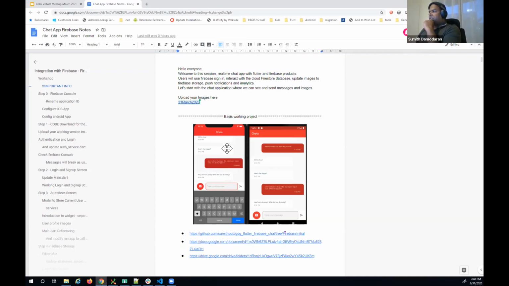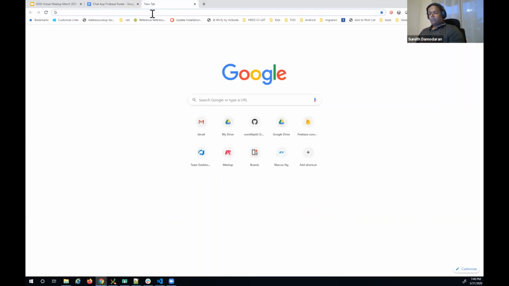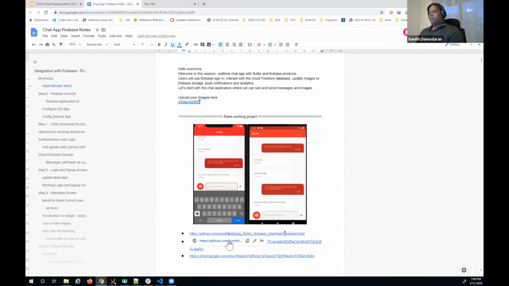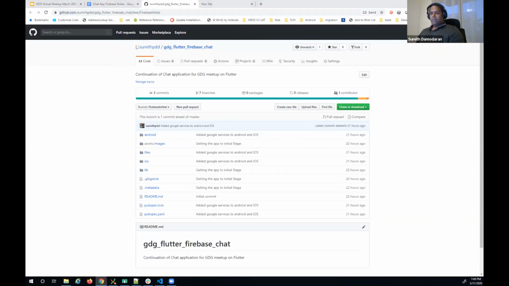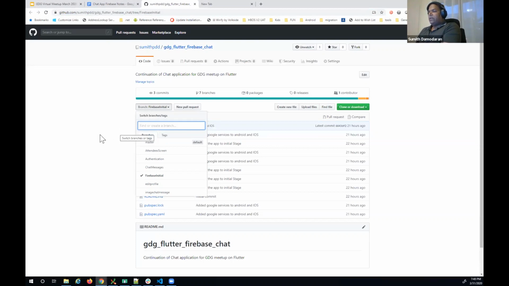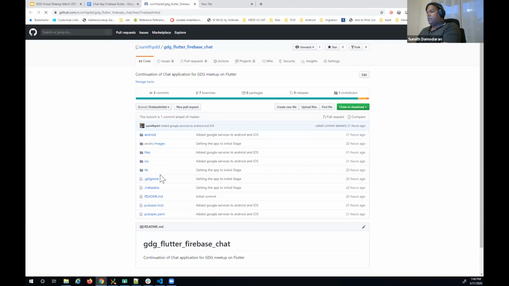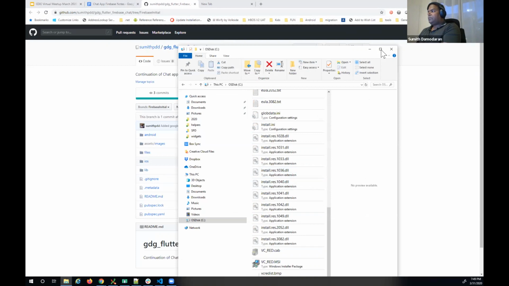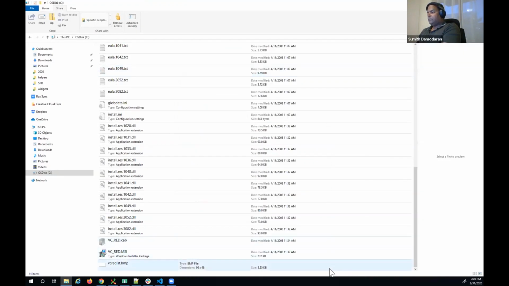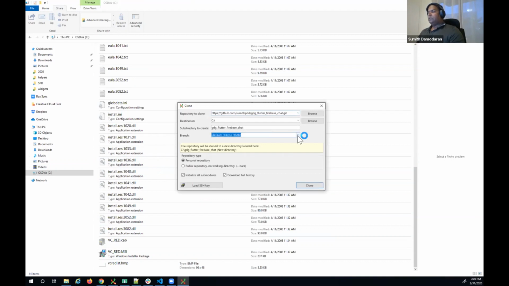So I'll give us maybe a couple of minutes to download the code from GitHub. Yeah, so it's on github.com. And what I have done is on GitHub, I have created different branches. And I would like, if you are using Git, you guys to use the Firebase initial branch. So the idea would be that when you are cloning this repo, you can clone the repo and then use the branch. Yep, so I'd like you guys to be on this branch.